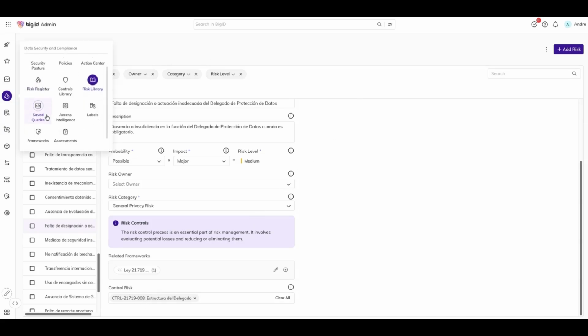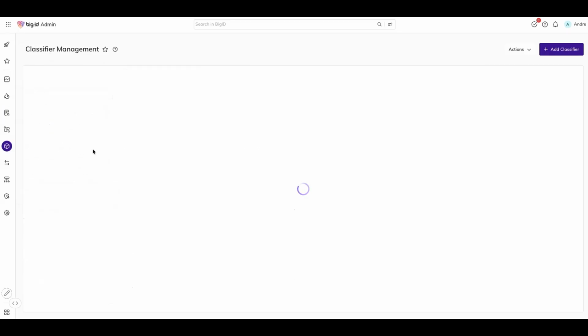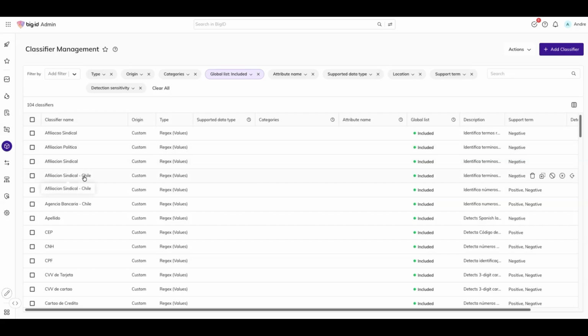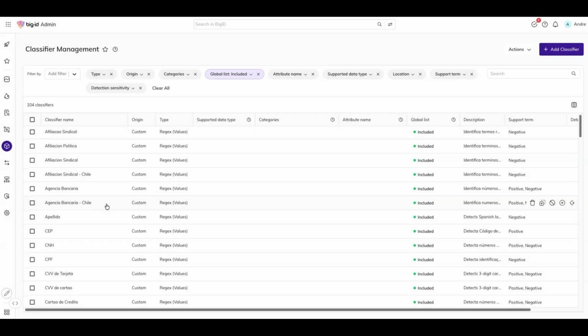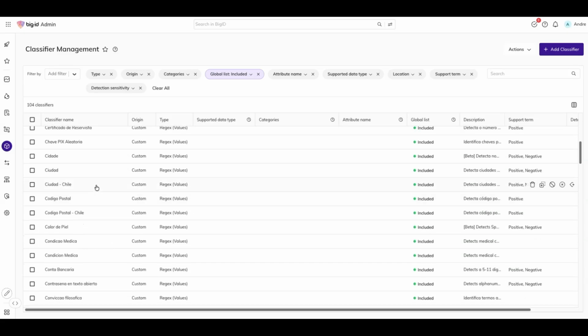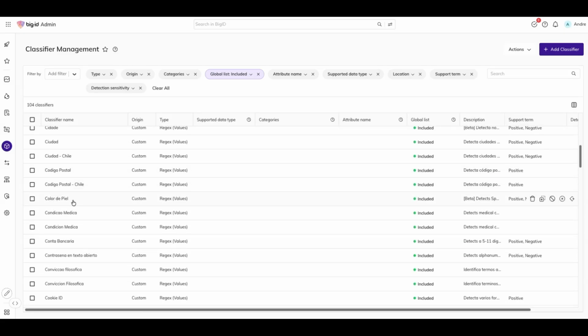After frameworks, controls, and risk libraries are uploaded, we also upload classifiers. Here in my lab, you'll see lots of classifiers, but the key is that we have classifiers specific for Chile that were curated to cover all the types of data and requirements in the law. For every requirement in the privacy and cybersecurity regulations, we have at least one classifier matching every category. Some of these classifiers are specific to Chile. Others, like color de piel, which means skin color, are generic for the Spanish language. The main point is that we cover all types of data referenced in the law.